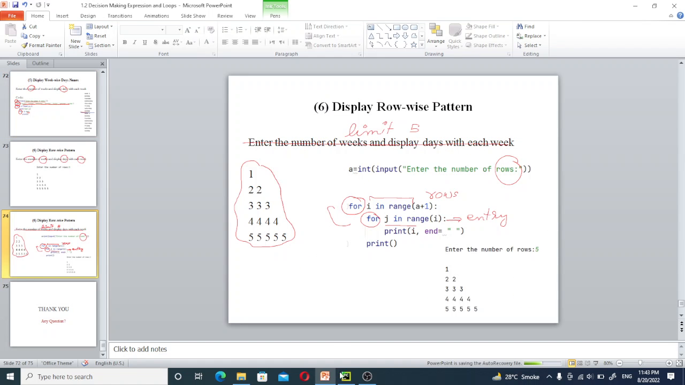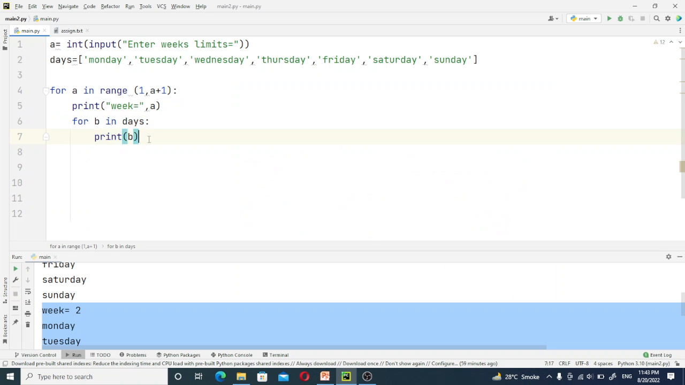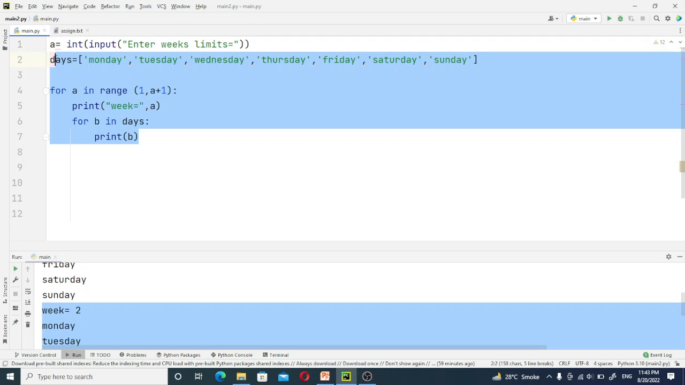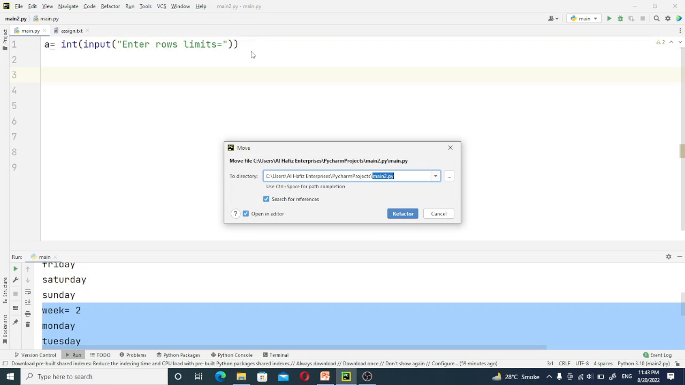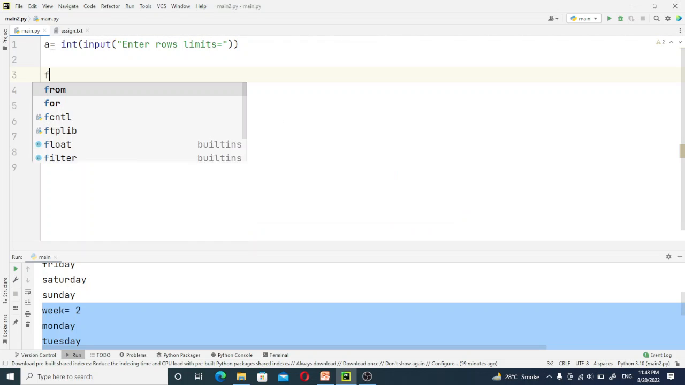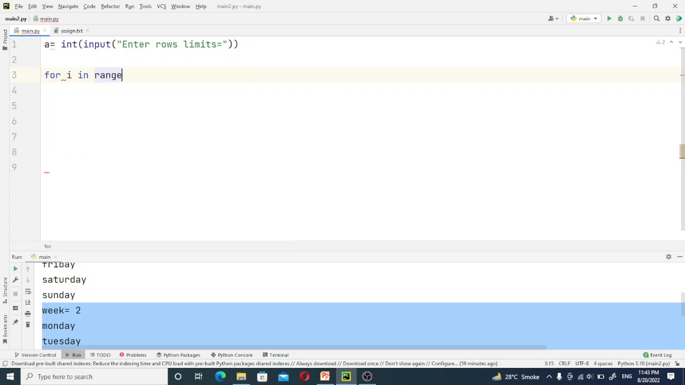First of all, we are going to perform this calculation. First, we will set the variable here, enter the rows limit. Next, what will I do? I will use for i in range of a plus 1. Okay, I will set the range of i here. This variable is used for rows control, and this is the outer loop.